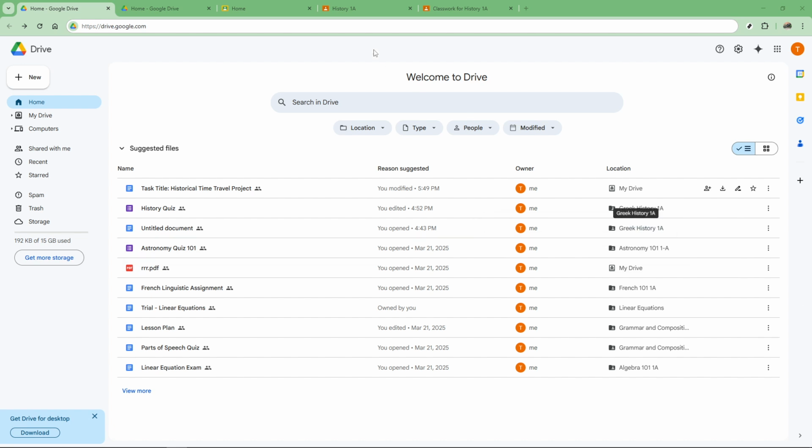First, we need to take your video and upload it to Google Drive. Why Google Drive? Well, it's an integrated service that works hand in hand with Google Classroom, making the process much more streamlined. Begin by opening Google Drive. If you're unfamiliar, you can easily find it on the Google Apps menu or navigate directly via your web browser.